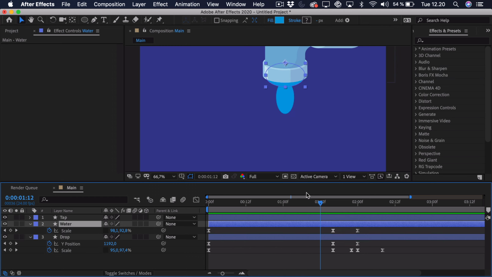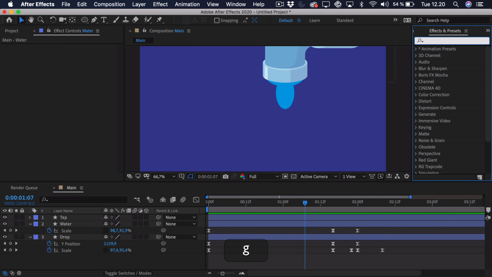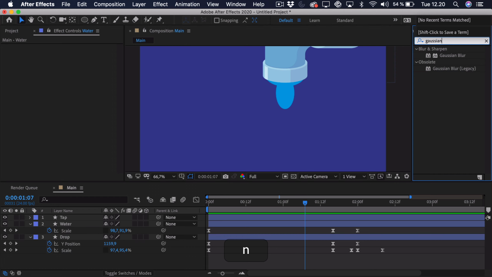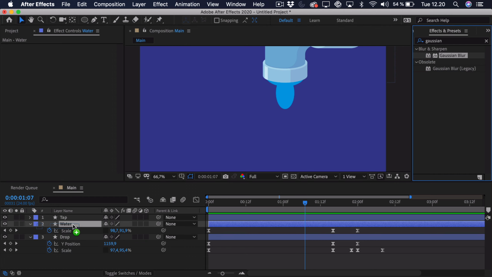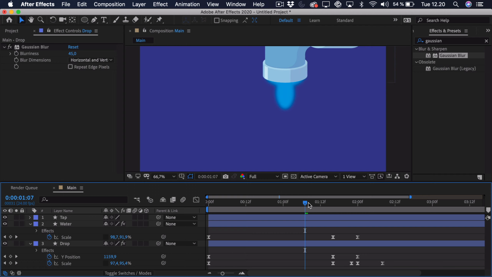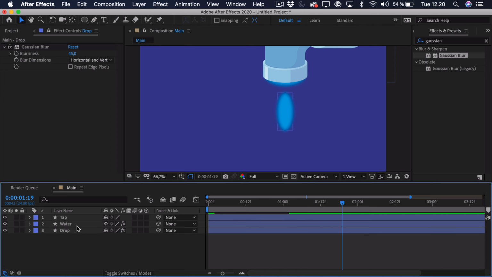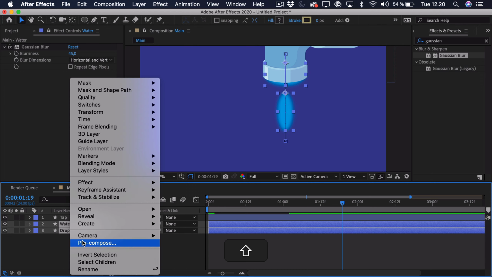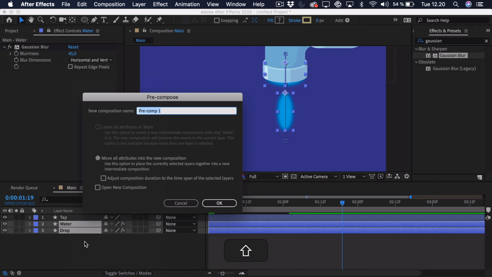Now to make the water at the top and the drop blend together, we'll go ahead and add an effect called Gaussian Blur, so that this will just blur out the water itself. So maybe we can go for 45 and we'll copy that to the drop. And as you can see, they're just blurred together. But of course we want a very sharp vector look. And therefore we can select the water and the drop, right click and pre-compose. We can just call this the drop.